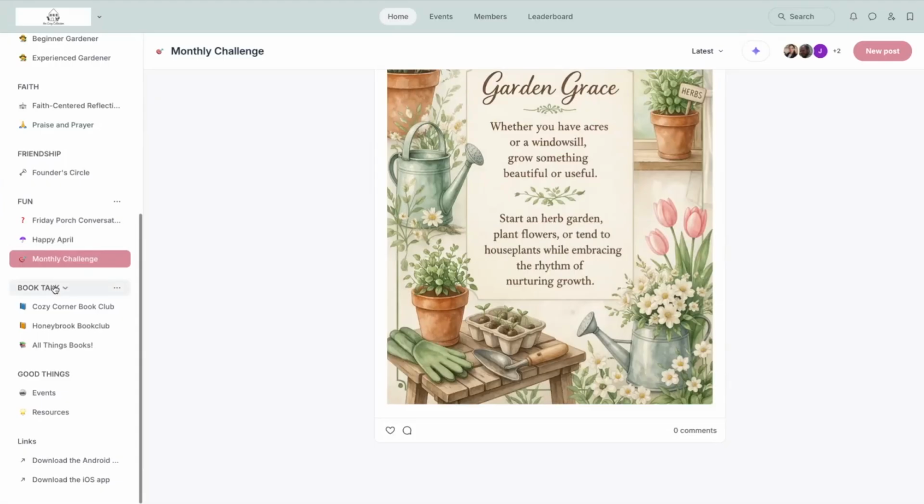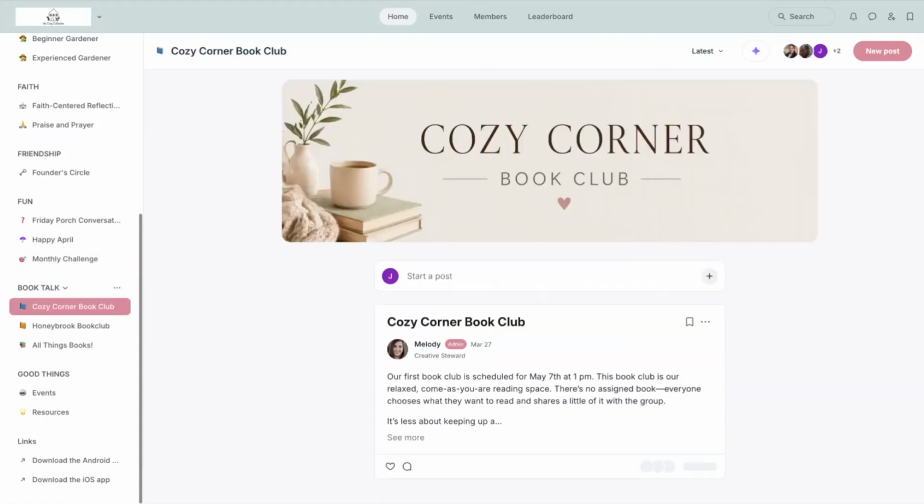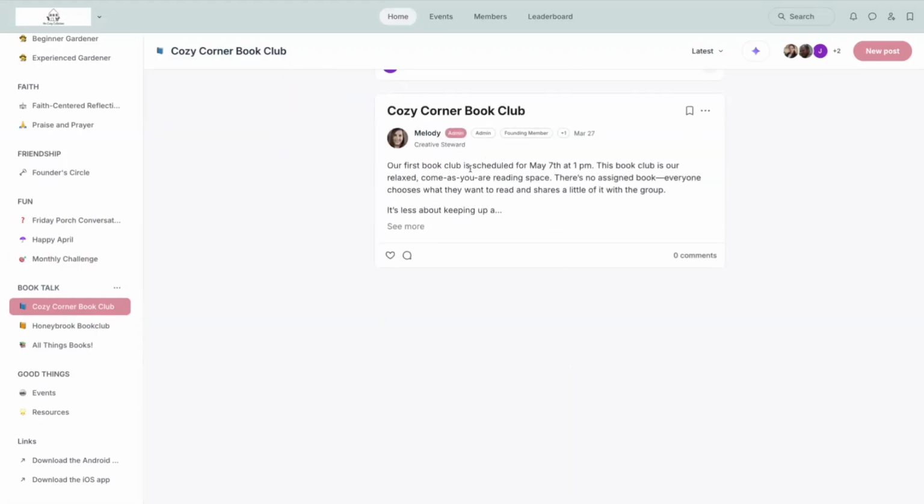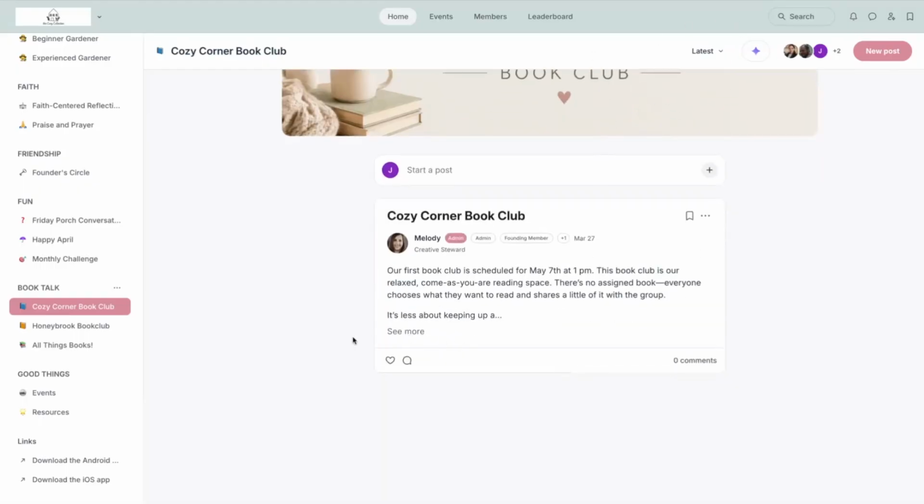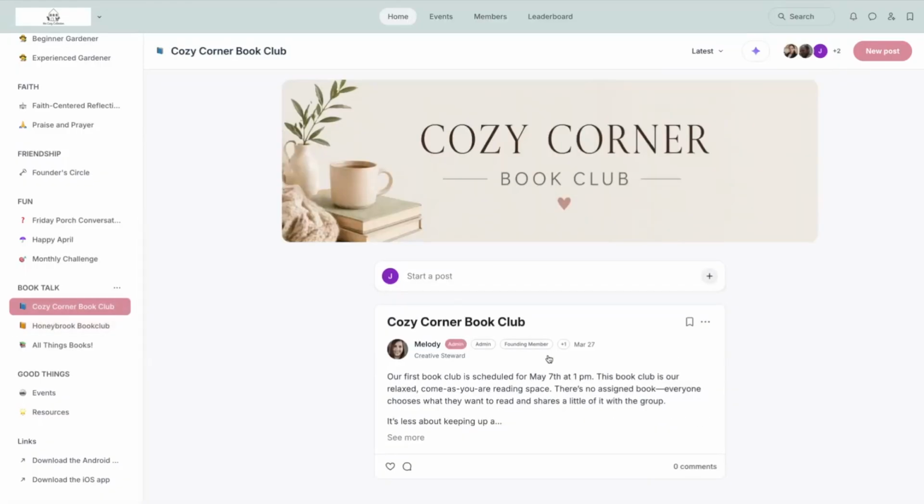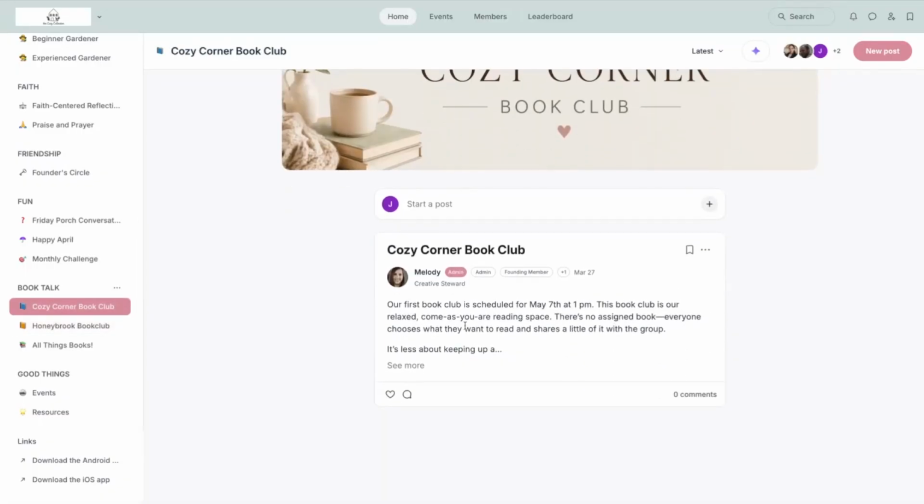And one of mine and Melody's favorite things about this community will be the book talks. We have two book clubs. The Cozy Corner book club, you can click on this and see when the first one is scheduled, and you'll actually see that in the events also. This one is where you can read any book you want, and we just come and talk. Everybody talks about the book that they read. It's very informal, so you can read whatever you want. You never have to read the same book as the rest of the group if you don't want to, and it's a really good place to get ideas for other books to read.